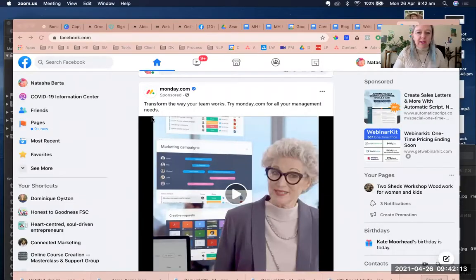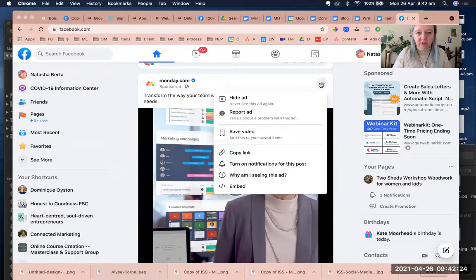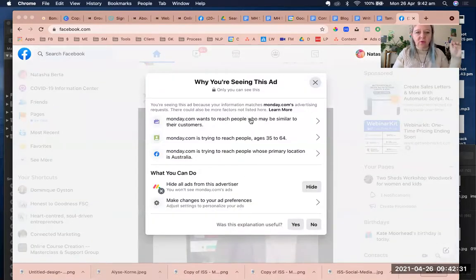So I'm going to screen share this trick. Well, it's really not a trick. This is just something that you can do. It's very handy and it gives you a lot of excellent information. So when you find an ad that has been delivered to you and you click on these three dots, you can say, why am I seeing this ad? You may already know this, and this tells you why. So I might be similar to their customers. I'm aged 35 to 64, and they're trying to find people in Australia.